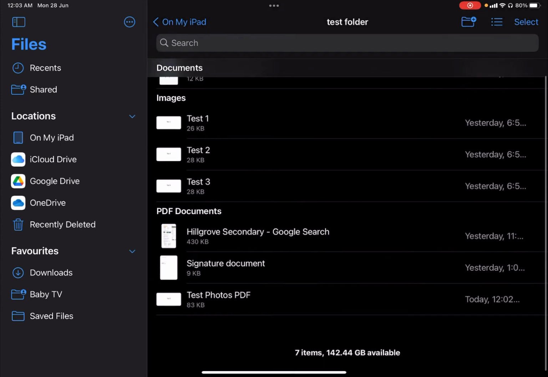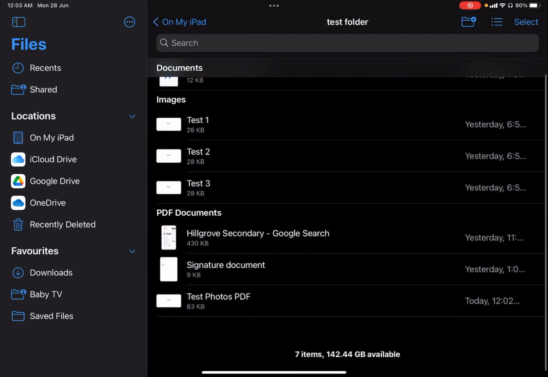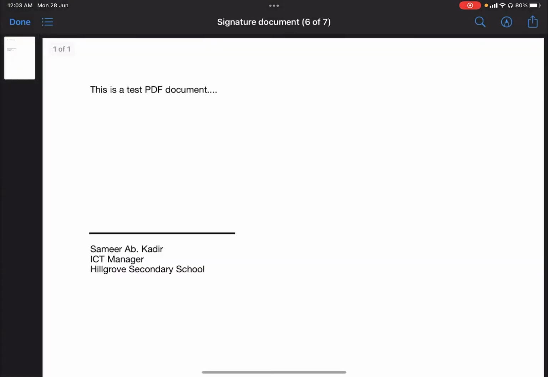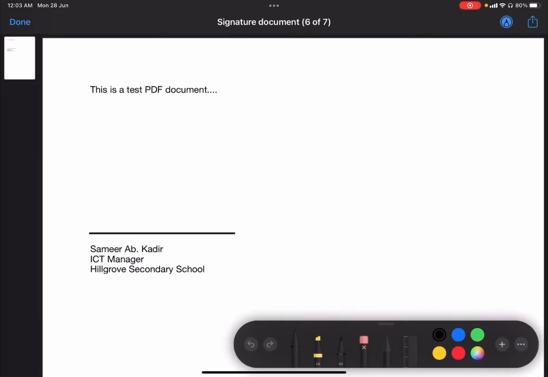Right? I can also click a current PDF that is already there. And as you can see here, it's a little document where it shows a requirement for my signature. I can tap on the annotation on the top right corner. Right? And I can add in my own signature.